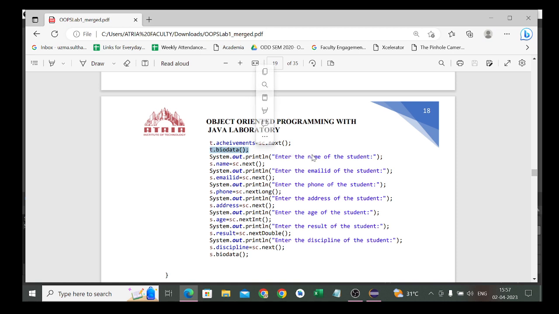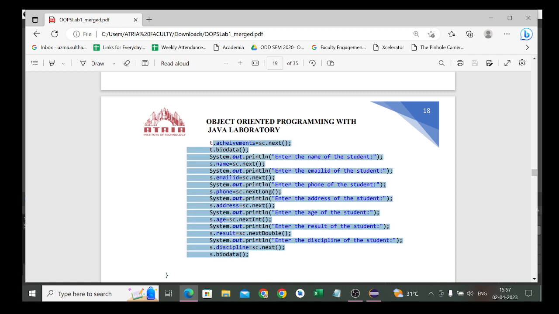After that, enter the name of the student. Whatever parameters you have used in the student class, you are getting them: s.name, s.emailID, phone number, and so on. All are s, because s is the object we have created for StudentResume. And finally, we are calling biodata. So we are done with the structure of our seventh program.